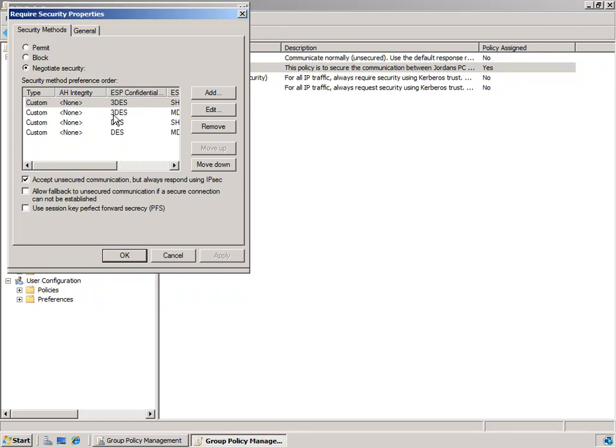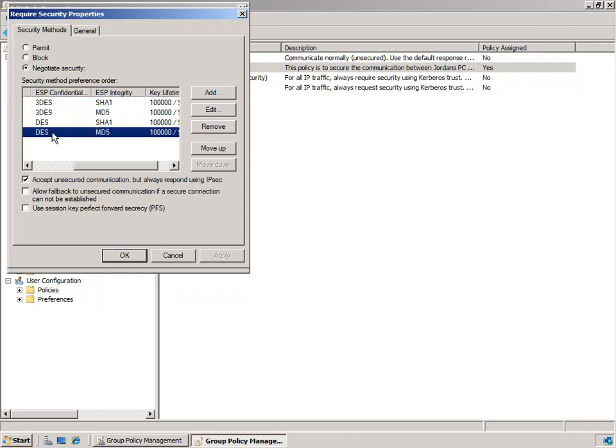Now, in the middle of this window, we're able to choose the security method preference order, or in which order we would like to use these different security methods. So if the first one doesn't work, we're going to try the second one. Now, if that doesn't work, we're going to try the third one, and so on. So by default, we're going to be using the triple DES with SHA-1, down to the less secure regular DES with MD5. Now, by the way, triple DES is only supported on Windows XP and above, so if you are using Windows 2000, then regular DES is your only option.